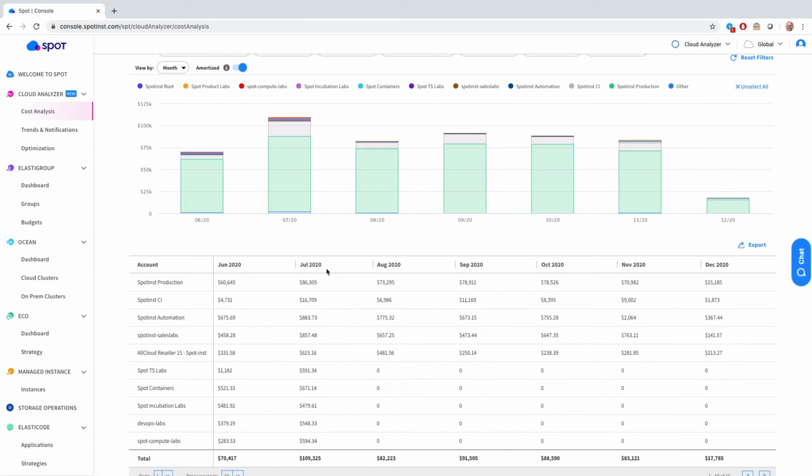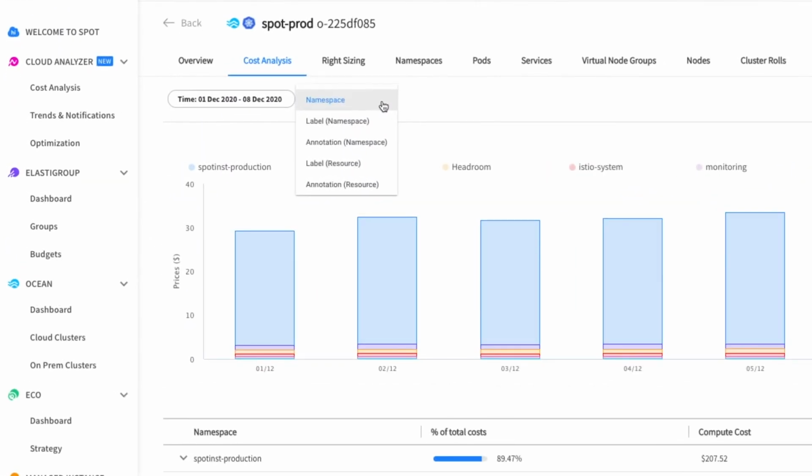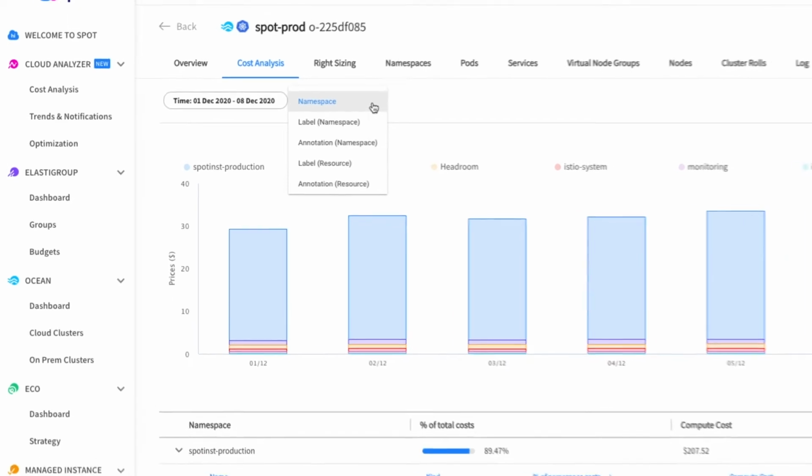For those of you using Kubernetes, Spot by NetApp's Ocean product provides full cost analysis and showback for Kubernetes workloads based on criteria such as namespaces, labels, annotations, deployments, replica sets, and similar.